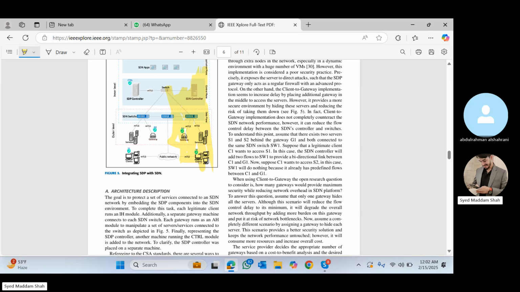In the client to gateway model, for any host to get the services, it needs to get authentication from the gateway. This is the client to gateway model. But how can one hide? Obviously the gateway hides these services until the host is authenticated. When the host is authenticated, then it allows the services. This is mentioned in the paper. Got my point? Yeah.